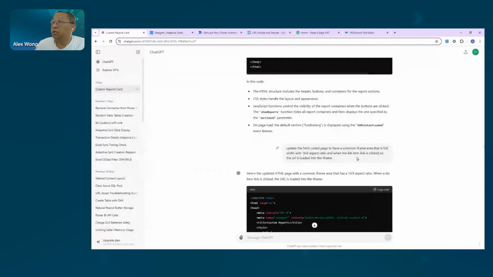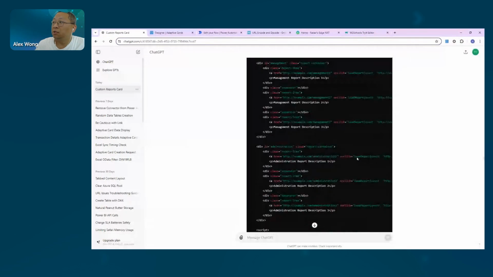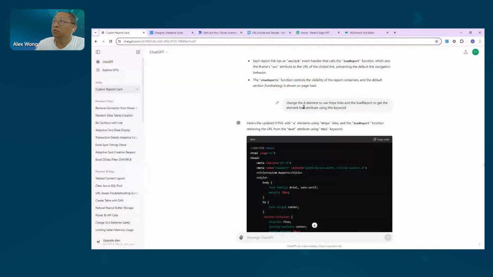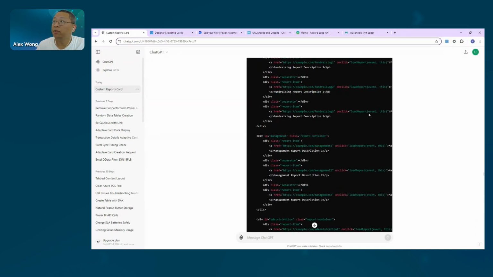Go back to ChatGPT and tell it, hey, you made a mistake for me here. Change the link to an HTTPS link, just a random link. Again, when you put in a Power BI link, it's going to be HTTPS, but for now, for demo purposes, I'm just using this. And then I gave it a little more technical detail as to how I want the JavaScript to work, but you don't really have to worry about that.